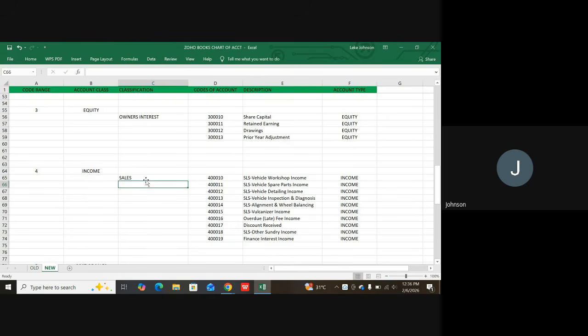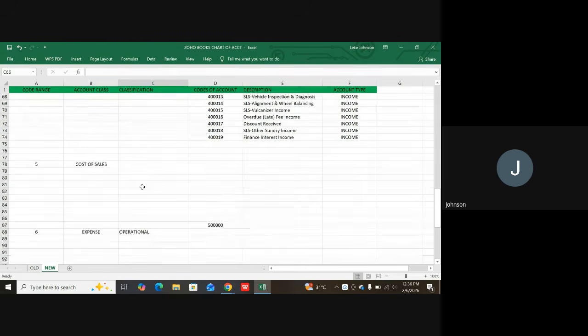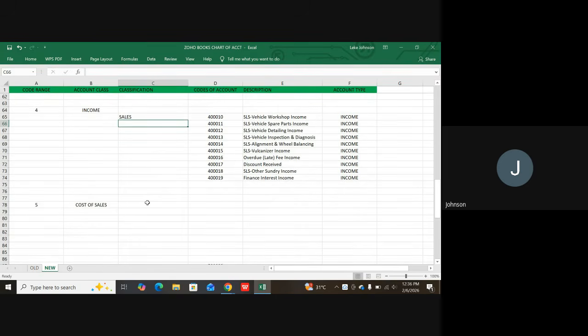So that's that. Then the next thing is cost of sales. This is very important. Over here, these are expenses. We've done sales, let's now go to our cost of sales. Because we're in this industry, there are certain expenses that we must incur to bring in all these kinds of income. So what are those expenses?